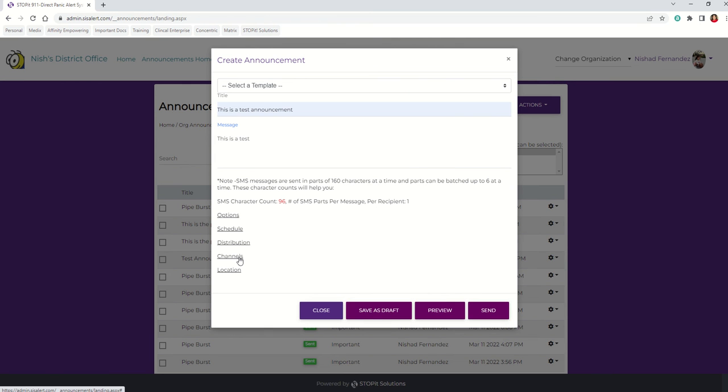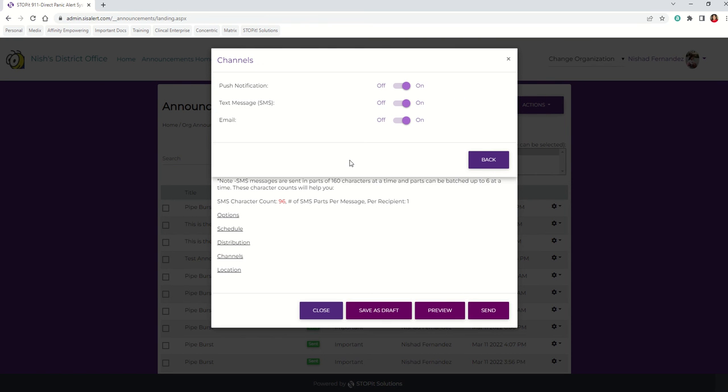Next, select Channels. Here is where you can determine how you would like this announcement sent. By default, push, text, and email notifications will be selected. However, if you wish to turn one or more off, simply toggle the button to off. Once you are finished making your selections, click on Back.